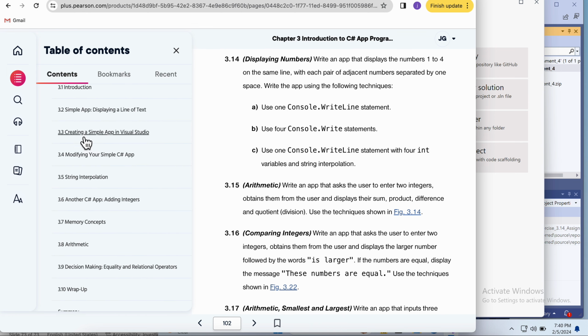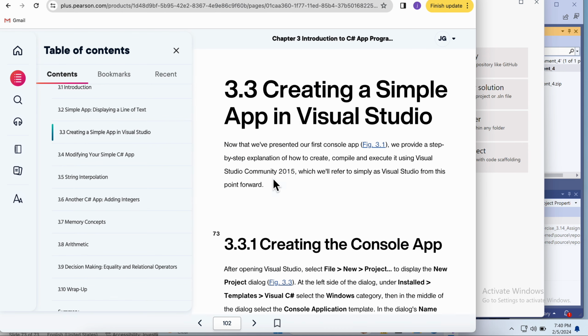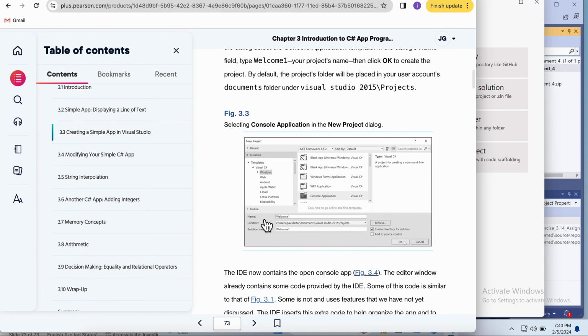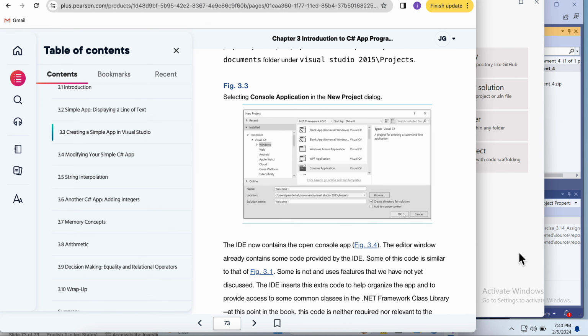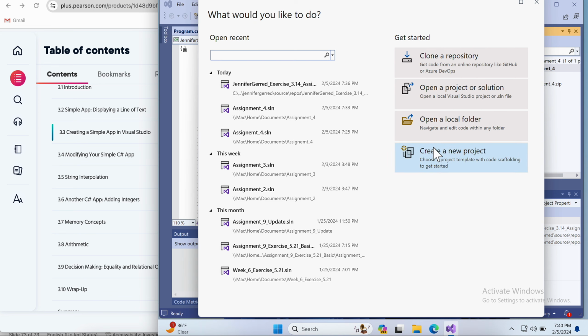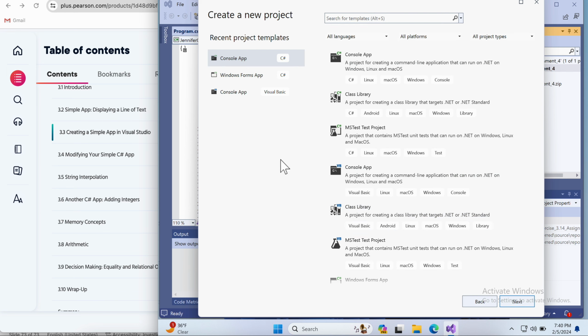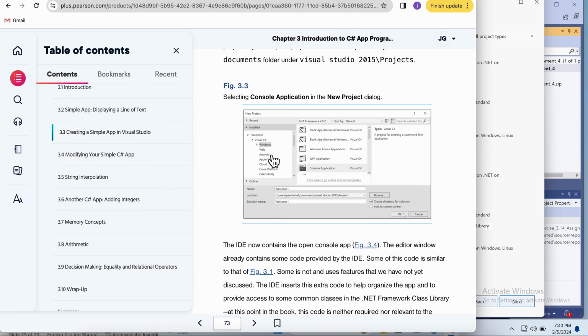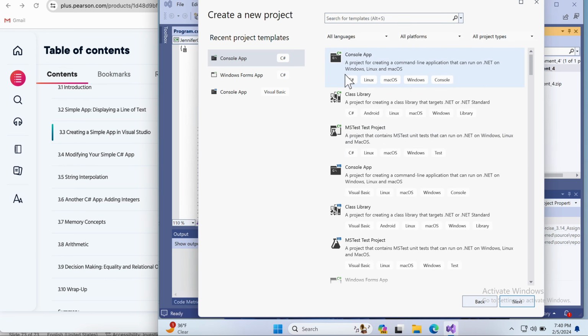So if you look at section 3.3, it shows you how to create the app. I'm going to go over that with you right now. We're just going to create a new project, and yours might look different than mine, but it'll be pretty similar, similar enough so that you can see what you're looking for here, which is the console app and C#. So we don't want console app and anything other, like this is Visual Basic, but you can see here it doesn't include C#. So we want the console app that has C#.